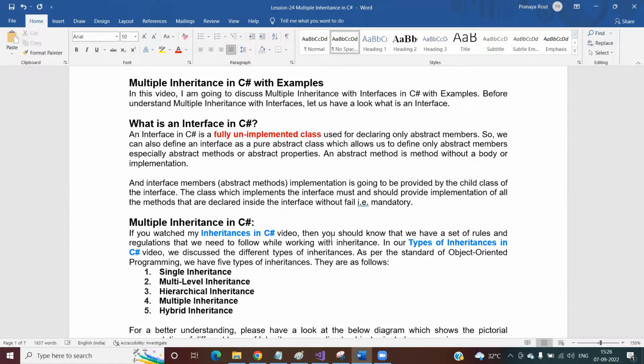Today we are going to discuss multiple inheritance in CSharp. Before understanding multiple inheritance, let us first understand what is an interface, because this multiple inheritance concept is related to interface only, right? So what is an interface? Let us read the definition.